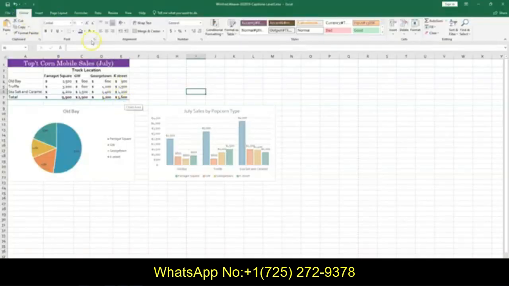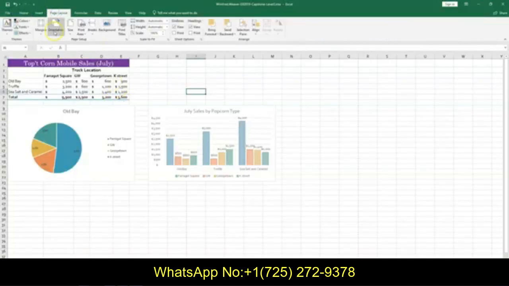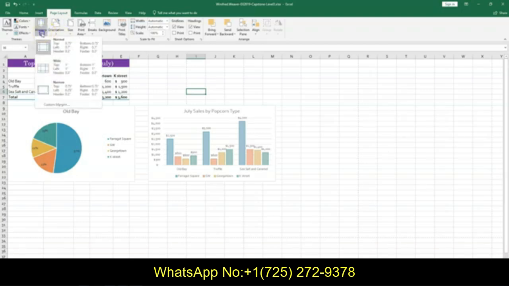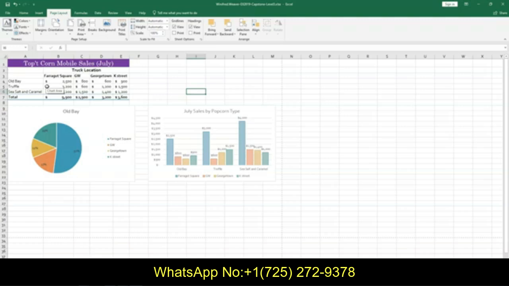In order to do that, we go to Page Layout, go to Orientation, and we want to change it to Landscape. I want to change the margins to the preset narrow option. So we're going to select margins and select narrow. We want to change the printing scale so all columns will print on a single page.